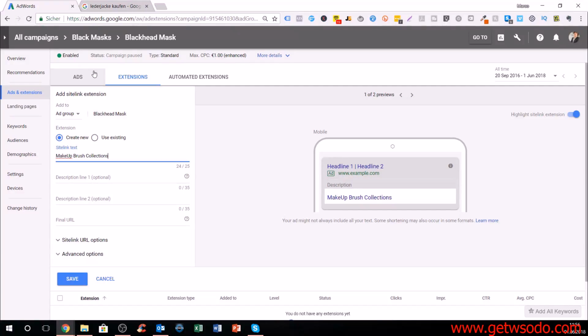One idea of using a site link extension strategically is to go one category upwards and give people the chance to immediately go to the collection page instead of the product page. So this ad might say something like, go to our rainbow brush and buy it now, and in the site links they see makeup brush collection, shop over or discover over 50 different makeup brushes that fit your style. Right? This could be something that a site link extension looks like.